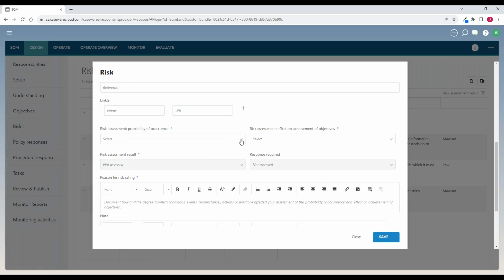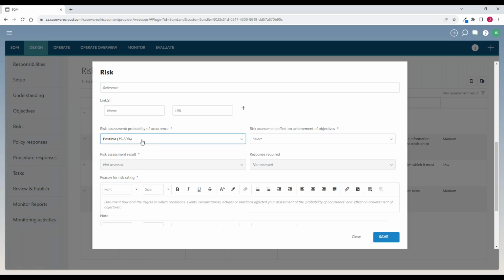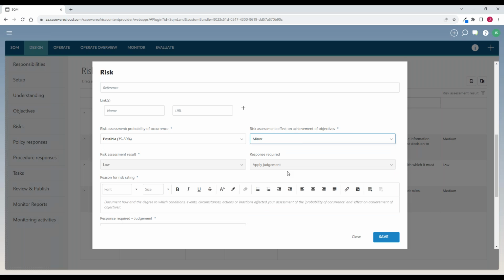And this now is where we get to the risk assessment. So this here is where I'll use those drop-down menus that I referred to earlier on, and I'm going to say, let's say, well, it's possible that we're going to get gifts that might influence our independence. What would be the risk on the achievement of the objectives? Well, let's say minor. Okay. You can see that now, based on those 2 selections, automatically I've got a risk assessment. A result is low, and response required, judgment applied.